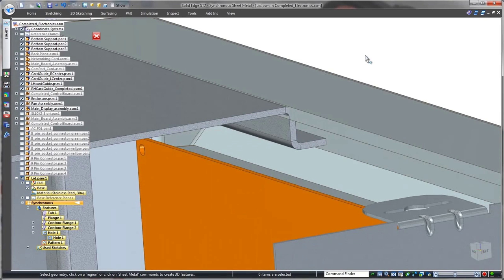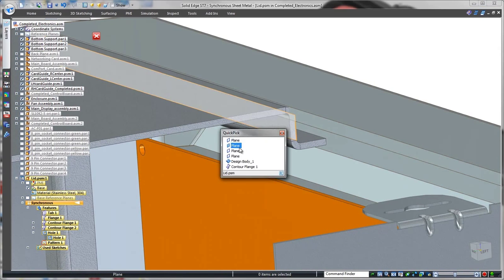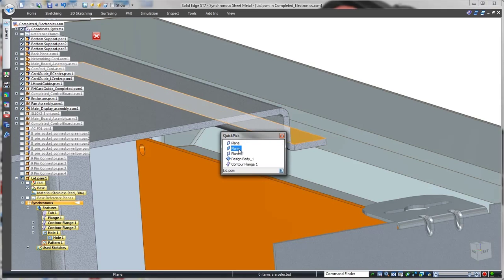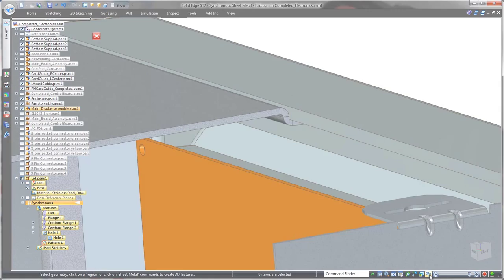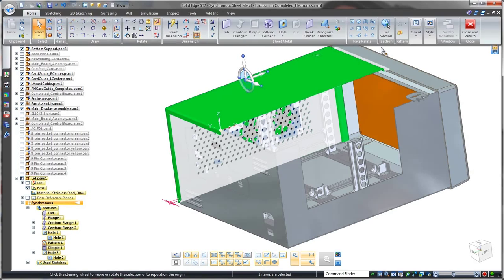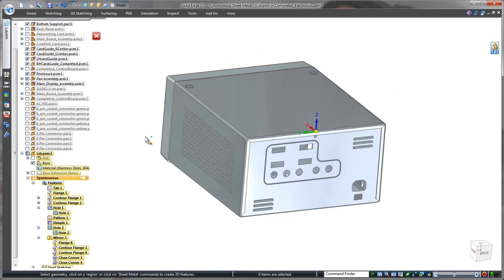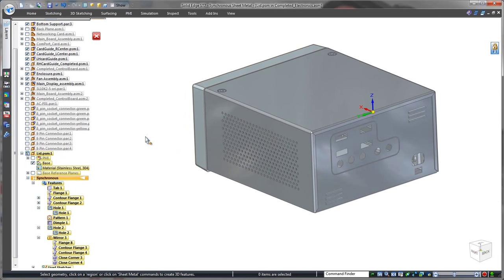Notice that we have an interference problem between the lid and the front of the control panel. Applying a synchronous relationship, we'll move the vertical flange flush with the control panel's thickness face. That was an easy fix. We'll finish the enclosure by mirroring this lid half around the thickness face of the part.